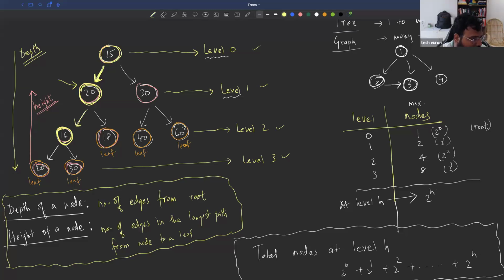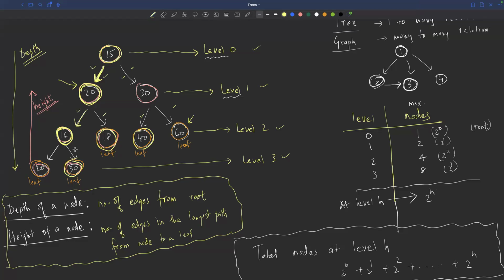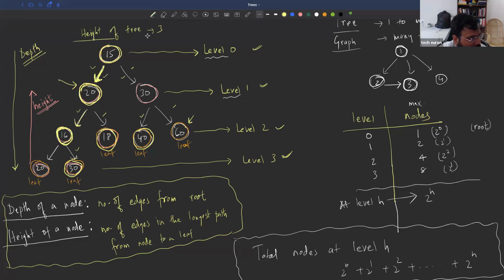So this is one leaf node. Yes. It is having 1 and 2. This is also a leaf node. Here also it is having 1 and 2. This is also a leaf node. Here it is having 1 and 2. But this is also a leaf node, and here it is having 1, 2 and 3. Okay. What is the height of the tree? 3. Level 0, level 1, level 2, level 3. Height of tree is 3.